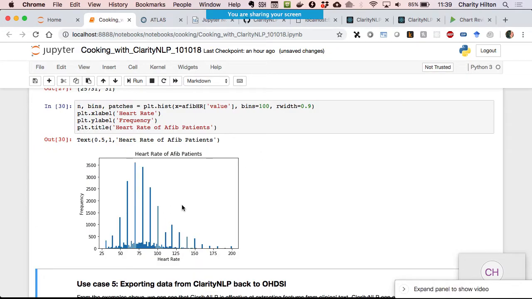So obviously you can see big peaks there. People are rounding to the tens and stuff like that, but it's what you would expect to see with the distribution of heart rate. It's certainly interesting, a way to look at getting features on a specific cohort and finding more about them.